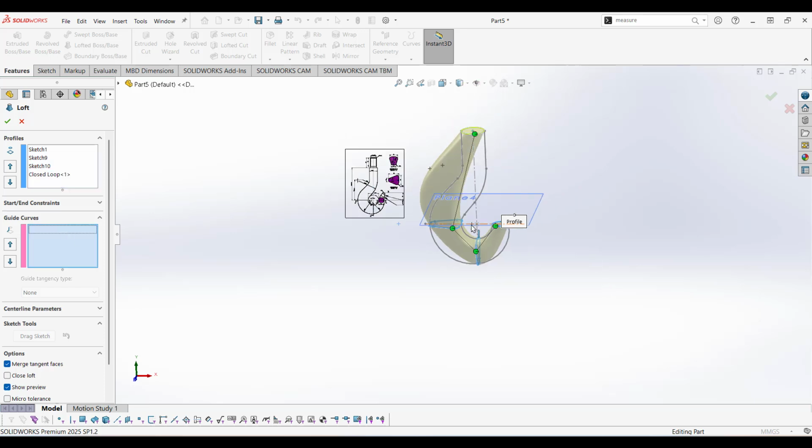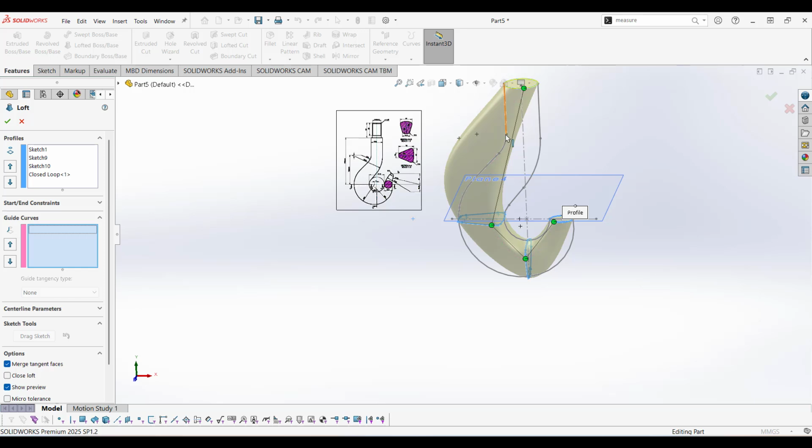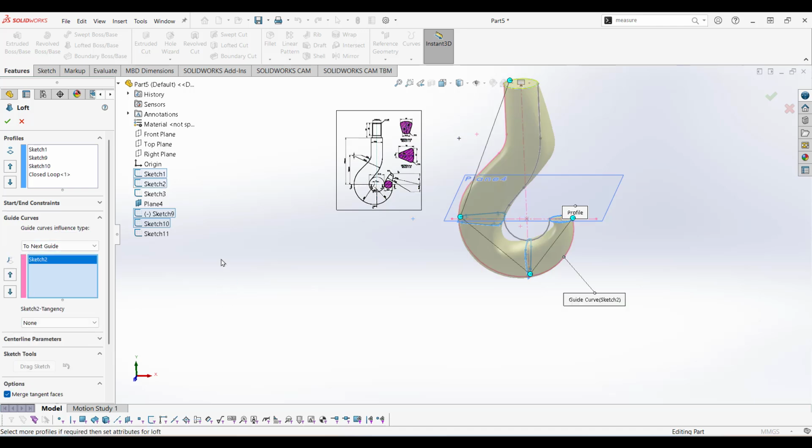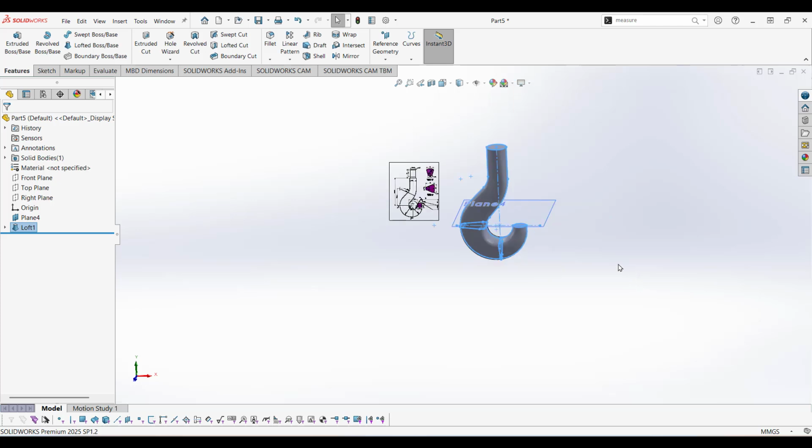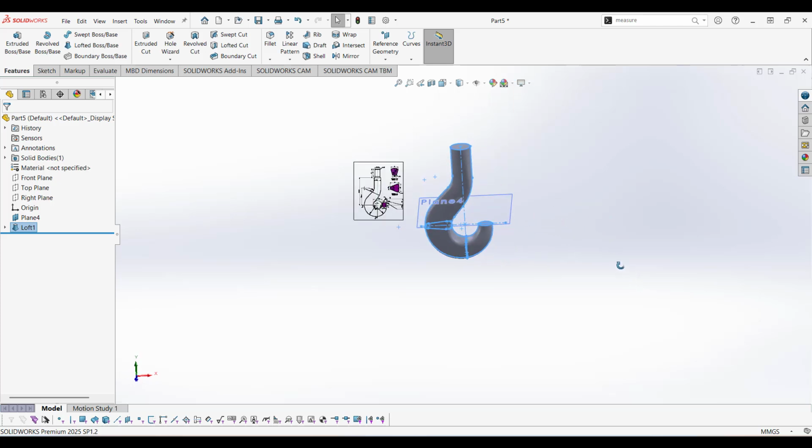So in the guideline you go and select, you can even go to the tree and find out, yeah, this is the right guideline, and this is the left guideline, for the right guideline, that is here. Alright, great. We managed to get this one right. That is the first lofting completed.